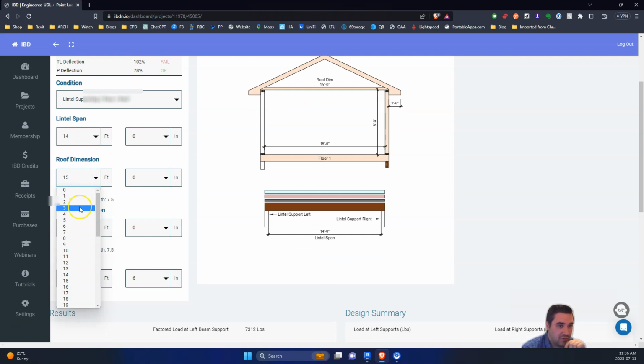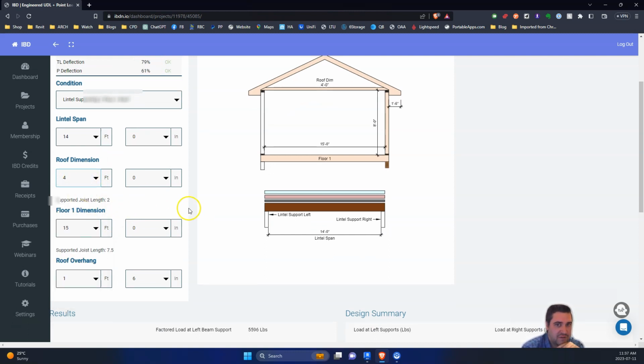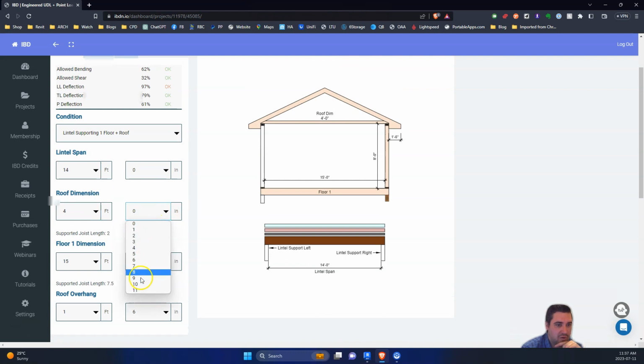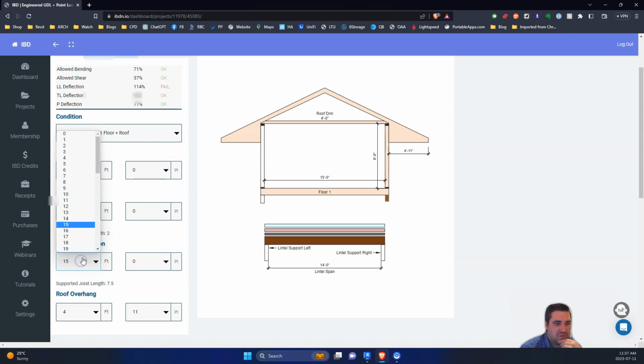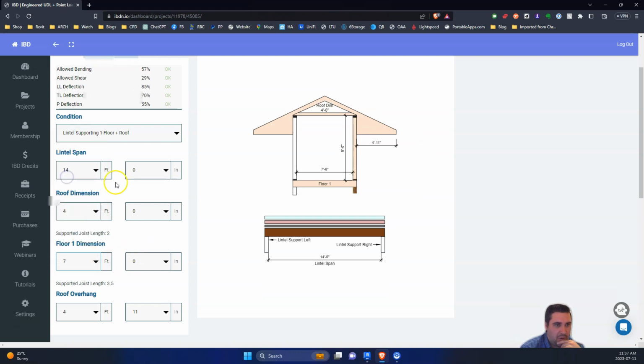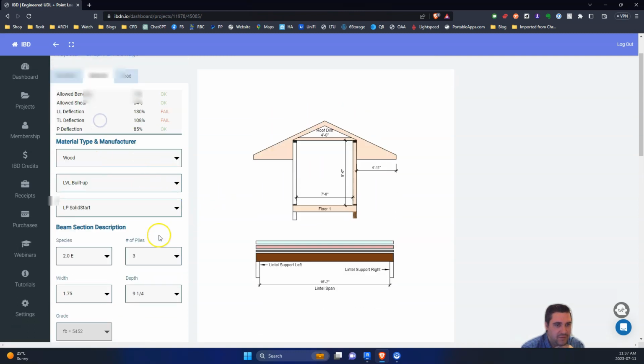Our floor span is only 7, so it's pretty small. And our lintel span is 16'2". So this will probably be a big lintel as well. So let's go West Fraser. Let's go to 2-ply or 3. Yeah, let's try 2-ply 14. So 2-ply 14 works. So let's save this.